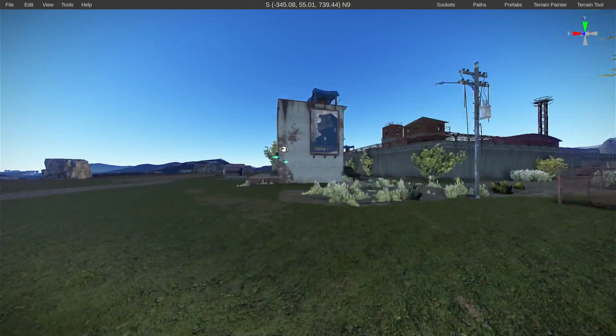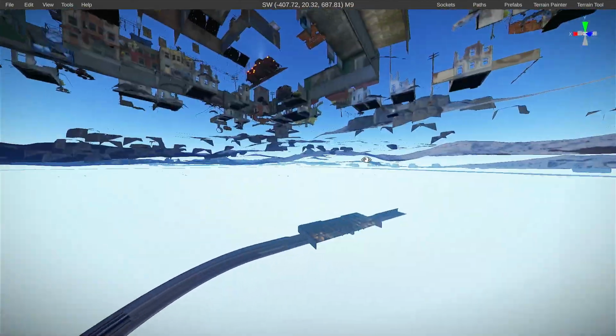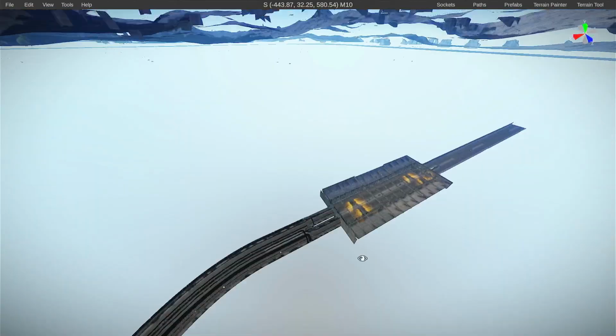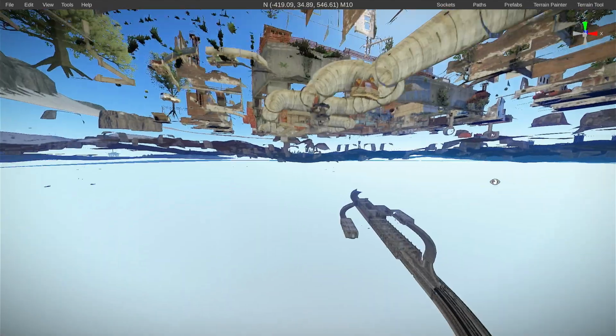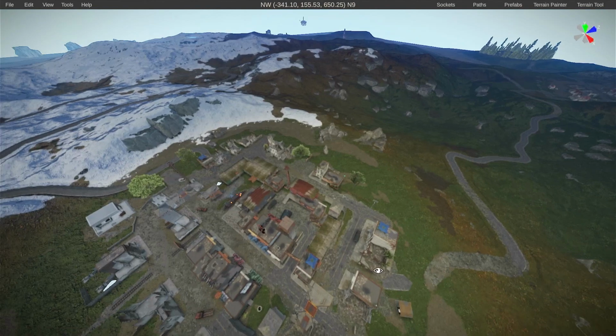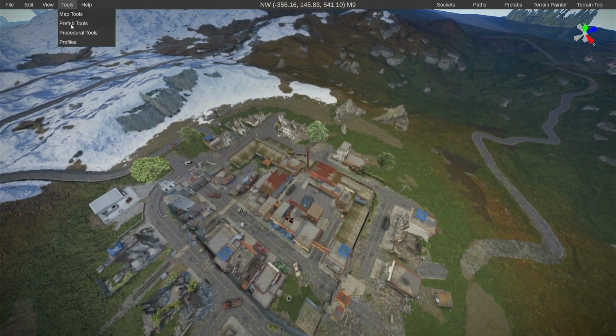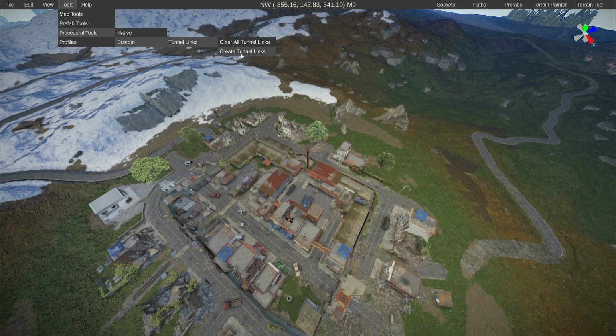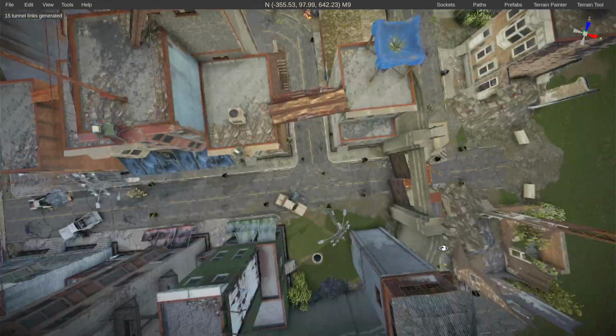Okay. So now I've repositioned Outpost. This is in a totally different spot. It's really far away, but we'll see what it does. Tools, procedural tools, custom tunnel links. Here we go, guys. Create tunnel links.